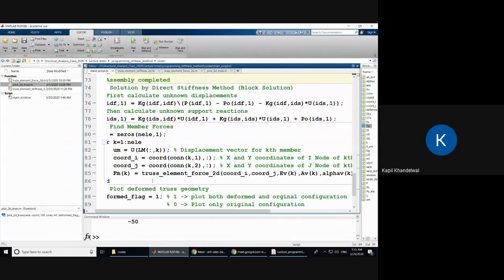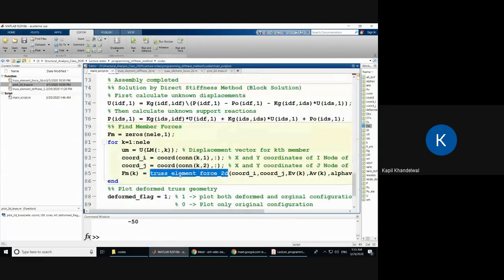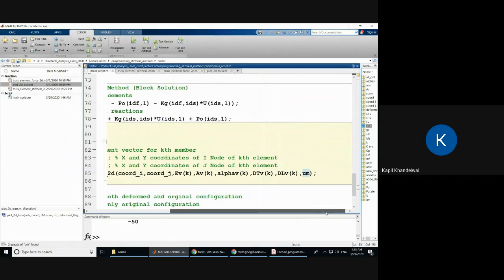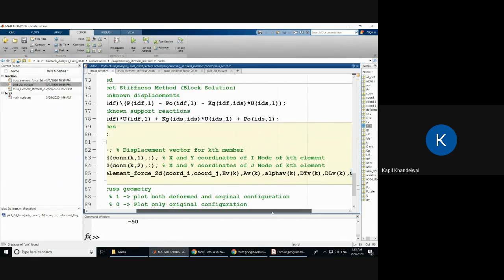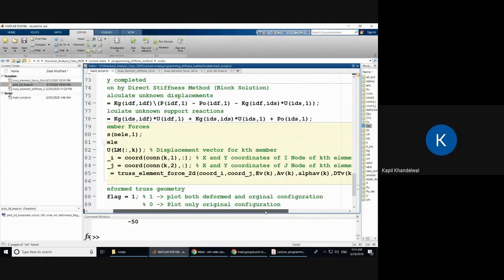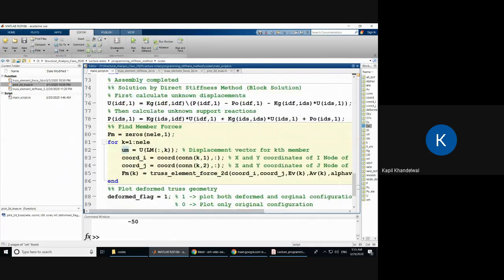The other function was actually the truss element force. This function is very similar to the truss element stiffness. In this case, we are still passing on the coordinates, the properties, EA, alpha, DT, DL, and the displacement vector. This is the new variable that we are passing. We were not passing this variable to the truss element stiffness function. And this function has to just output one number, the force, and I'm storing whatever the output is in this FMK.